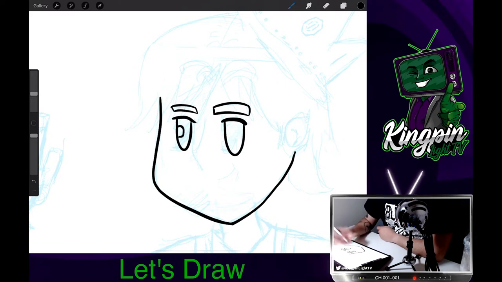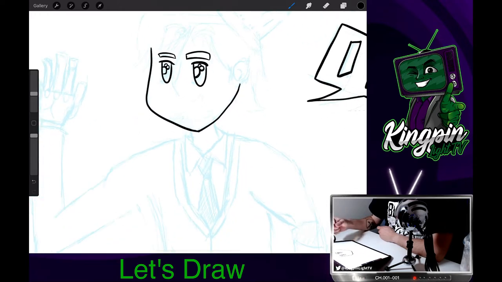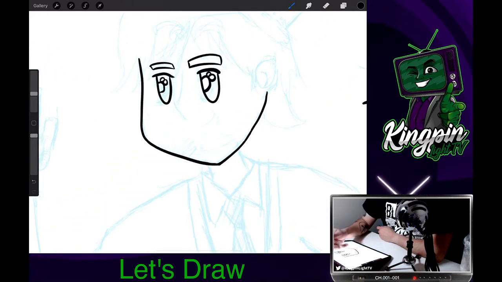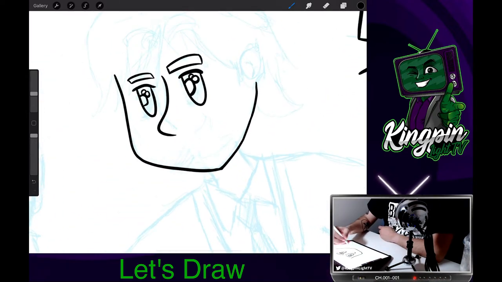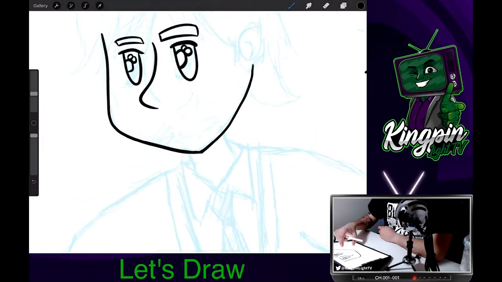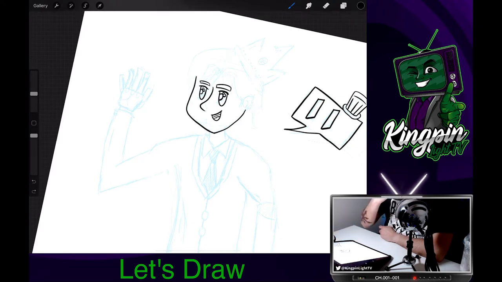And let's see kind of what it would look like having pupils. It gives him a little more of a boyish look, right? Let's try again. That's good right there, I think. Looks better without those lines.